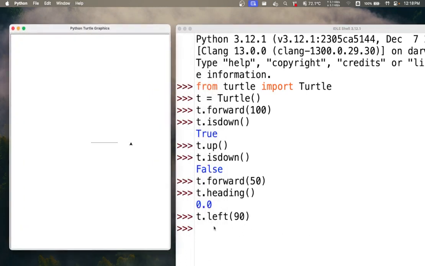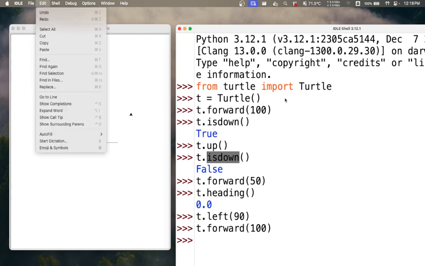Now if I move forward again, the same thing, t dot forward and say 100. Okay, you can see the turtle is moving upwards. It's not drawing a line because currently the pen is not down. It is up, so it will not draw a line. Okay. Now we also saw a function in the last class to draw a square. Let me just open that.